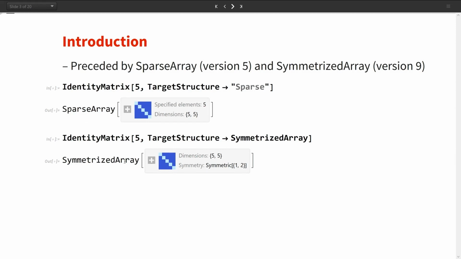A little later, in version 9, we had symmetrized arrays. You can type SymmetrizedArray and you get back a symmetrized array over here. These were much more in line with modern tensor algebra and calculus, because in those parts of science and mathematics, one is concerned with symmetrizing objects, and in very extreme cases, only symmetric things matter. These are the predecessors to the current structured array framework.